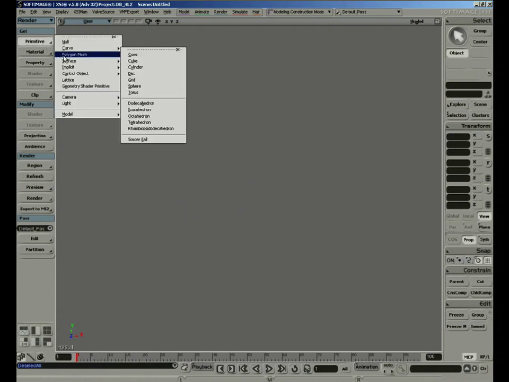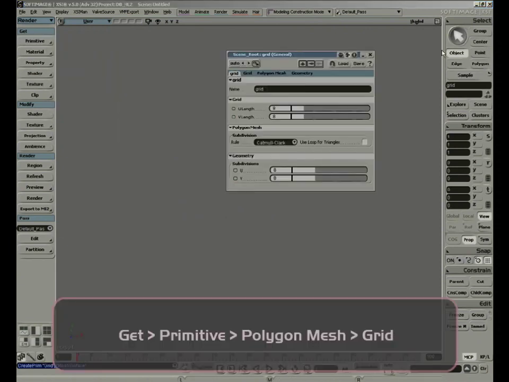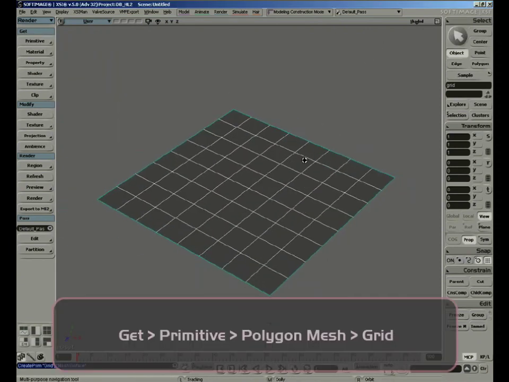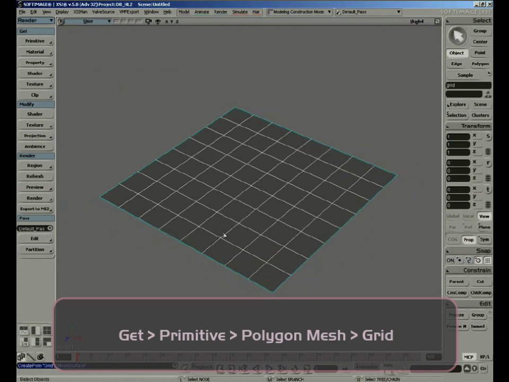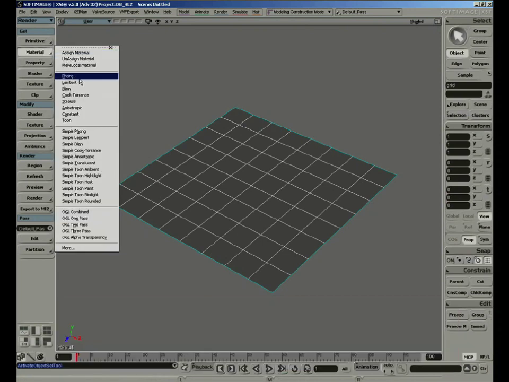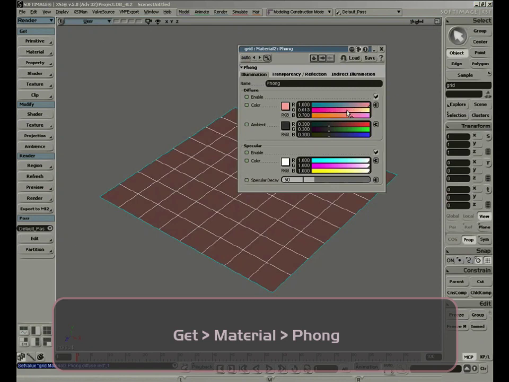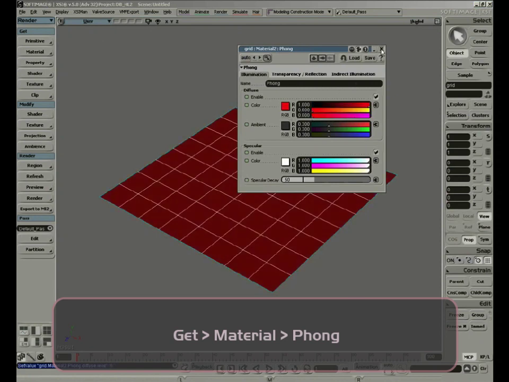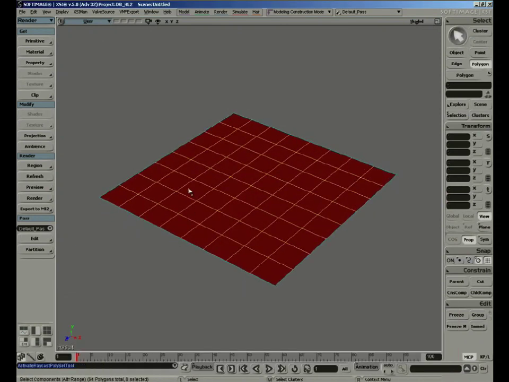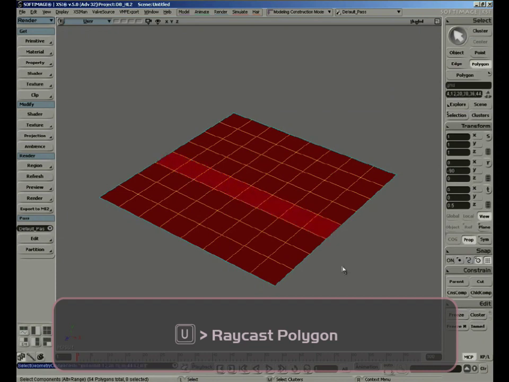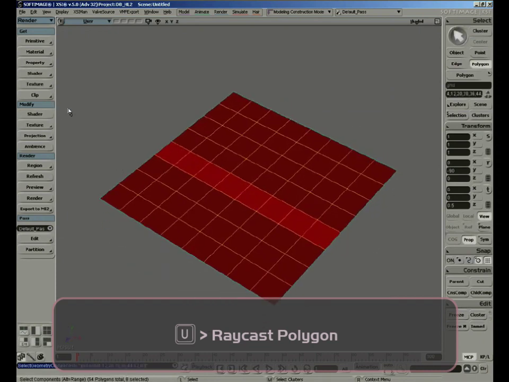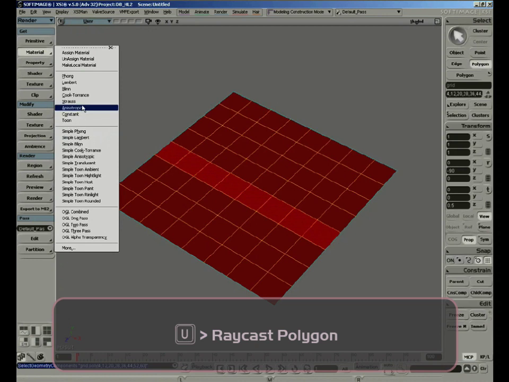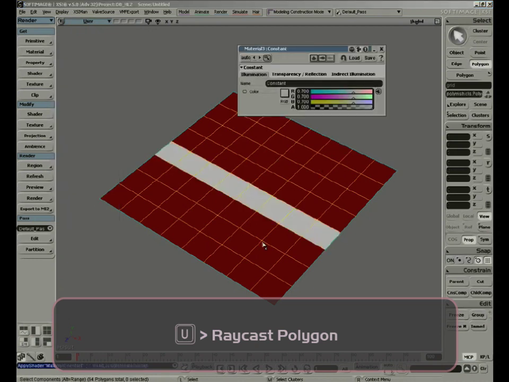Now, how do we work with clusters in this way? We always have a default material, which is this gray. Go ahead and add a material, a Phong. Let's put it a little red. And then select some polygons. Go to Material, Constant. In this case, we have a cluster created.